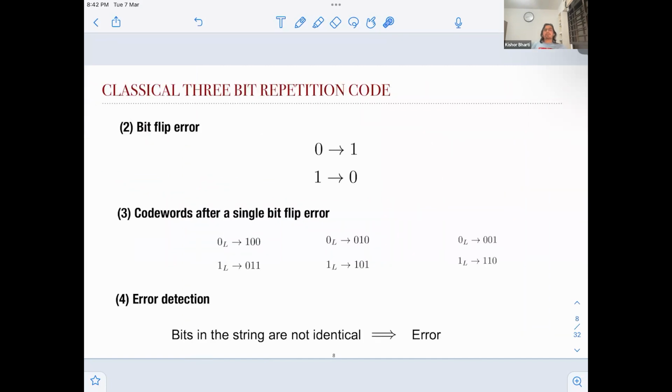Now, the error which can happen in a classical code is a bit flip error. So your 0 can become 1, your 1 can become 0. So, for example, for your 0 logical, if the first bit flips, then it can become 100. For the 1 logical, it can become 011. And similarly, if the last bit flips, 0 logical can become 001, and 1 logical can become 110. For example. And error detection here is also quite simple. Basically, you look at your code strings, and if you see that the bits in the string are not identical, then it means some error has occurred.